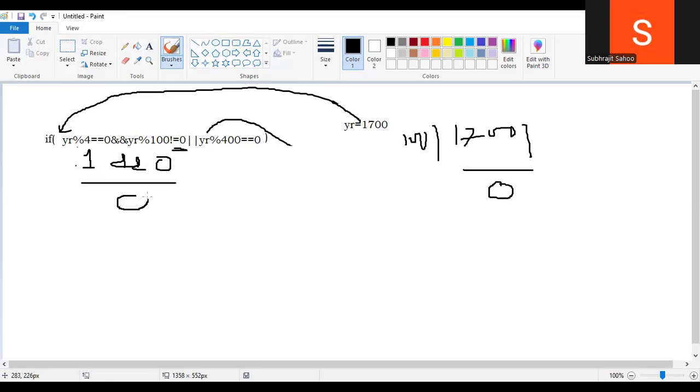0 or not? 0. Then the or operator. Then 1700 divided by 400, okay. Can it be divisible? Can I get 0? No, I will not get a 0 remainder. Some other than 0 value I will get. That means this condition is also false. So 0 or 0. What is the answer? I will get 0, or not?